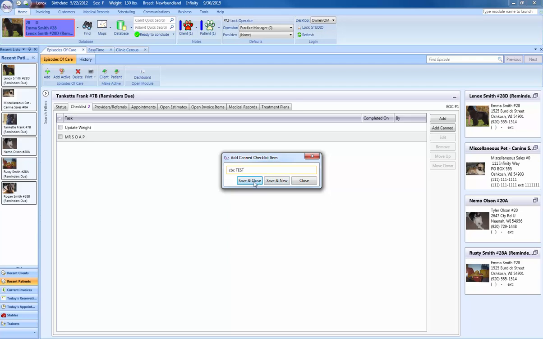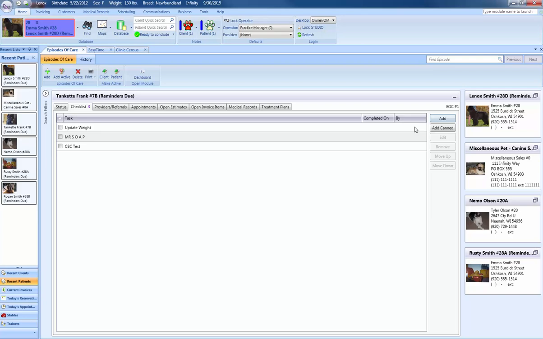And I'm going to save. I can do a save and close, or I can just go ahead and do save and new if I want to create other checklist items. There. So those are checklist items, which again makes sure that this episode remains open until these things are actually checked off and marked complete.